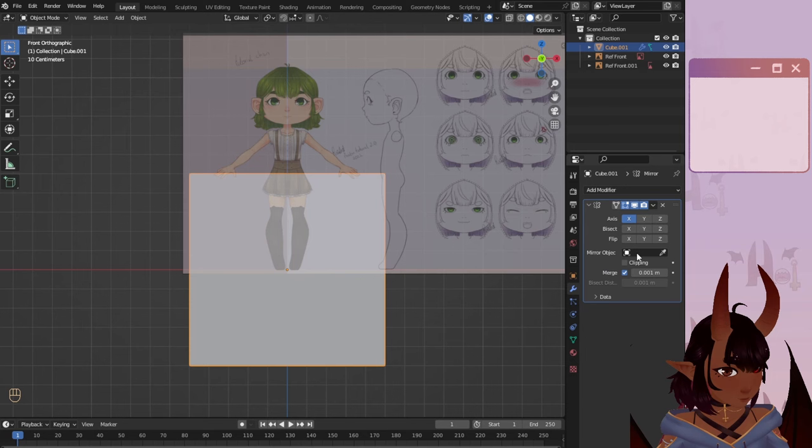Another thing I like doing with this crease is sharpening it. We can have some better shapes. Control E and mark sharp. Control E, mark sharp. And it's not working. I believe there's a few ways to fix that. The one that I'm very good at is this.